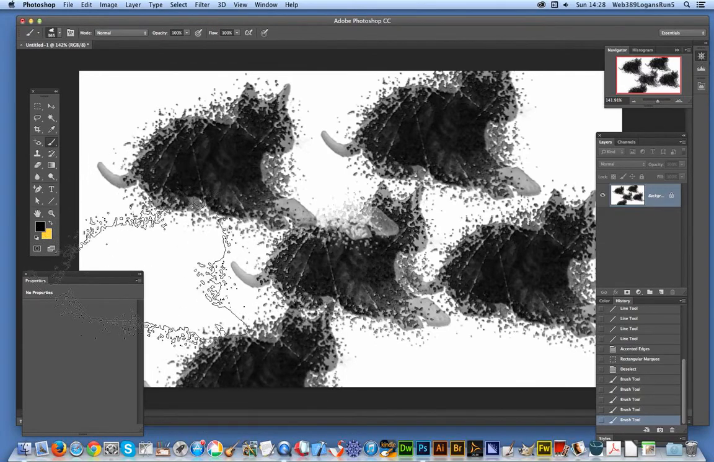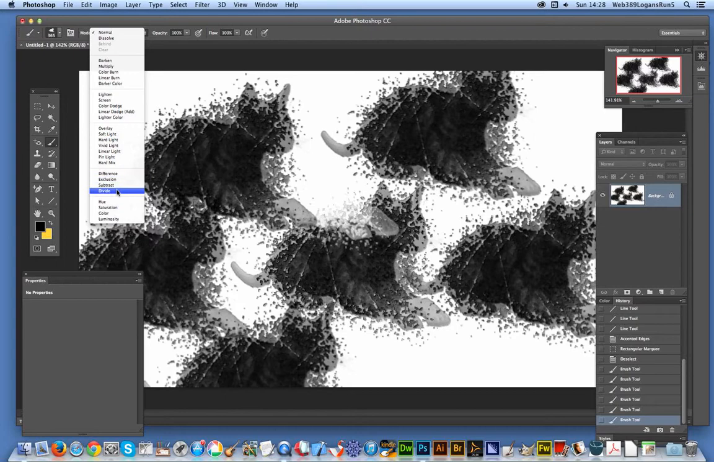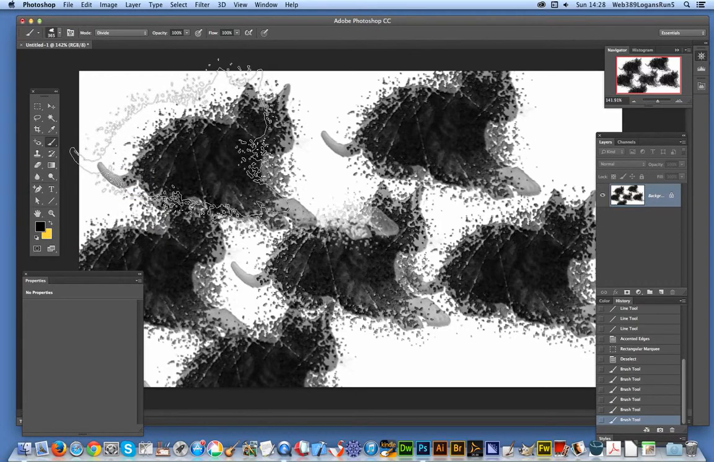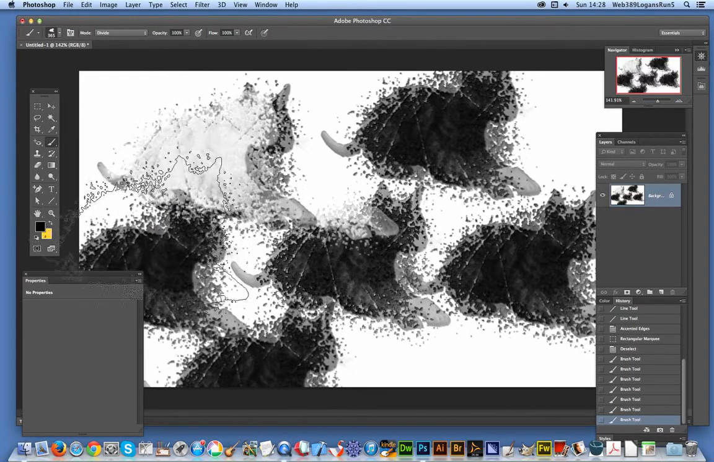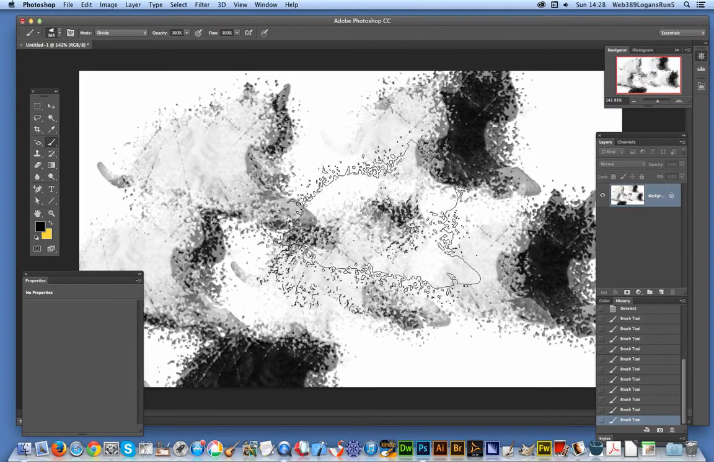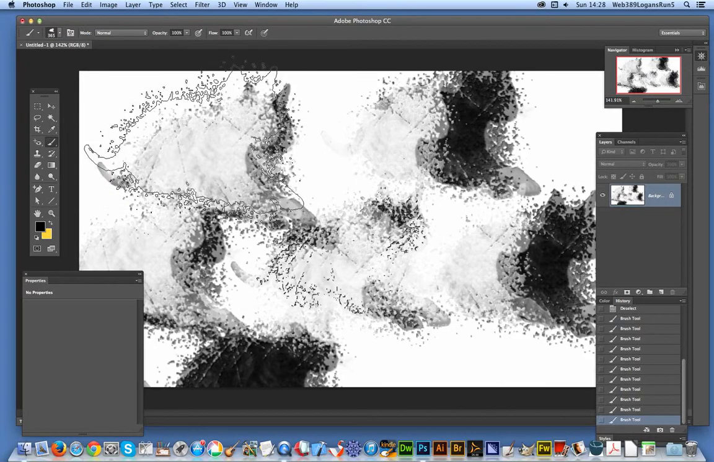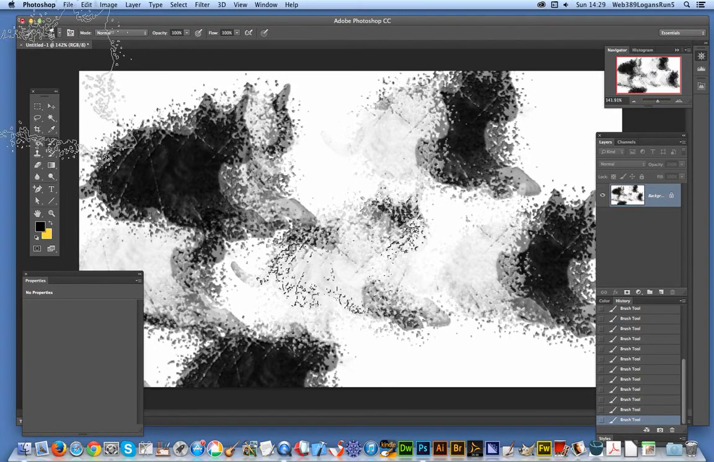And of course, as with all the brushes, you can use them with different blending modes. And I think Divide is quite a good one for creating some unusual effects as well, distressed effects. So you can just apply that over there. And you can, of course, go back to normal again, and so on.